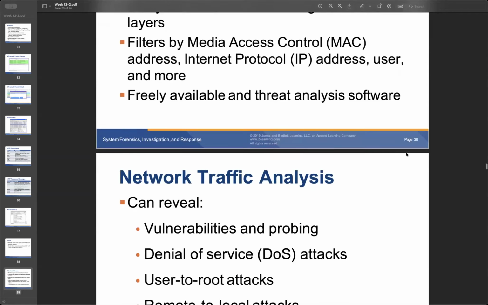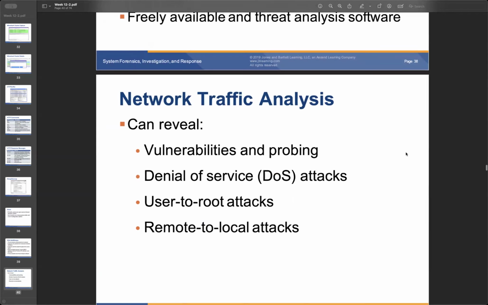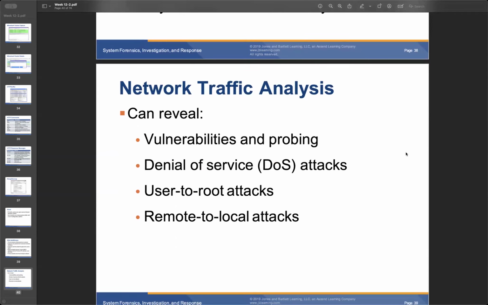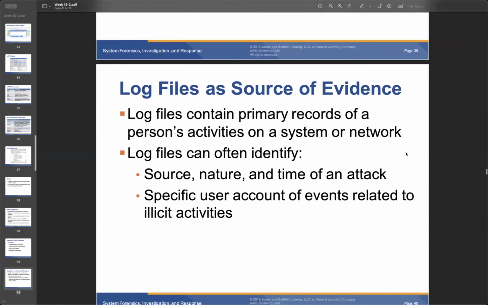So we look at the traffic analysis, looking for new vulnerabilities, and also probing, DoS attacks, user-to-root attacks, or remote-to-local attacks. This is what we try to look into.